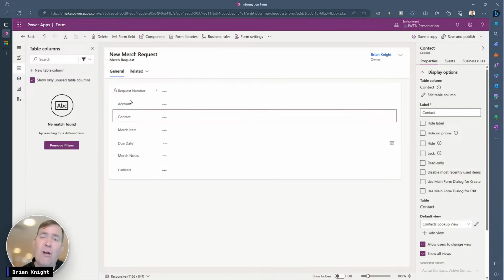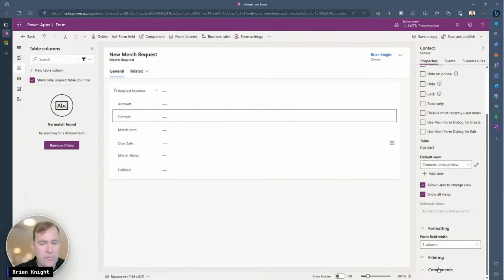So let's start with that company to contact relationship. If I select contact right here, you'll notice as I look down here, I can drill down and you'll see filtering on the right side.